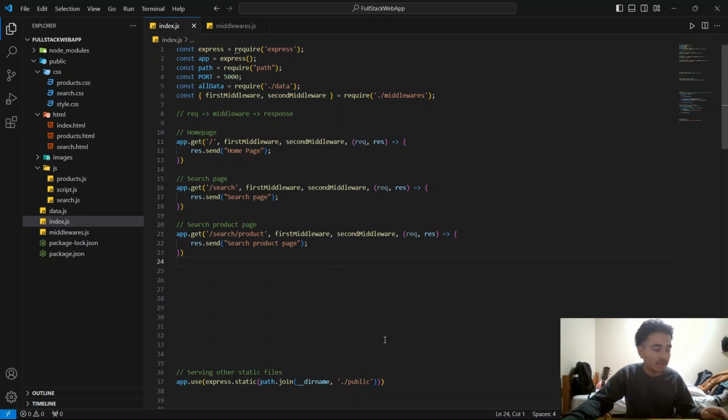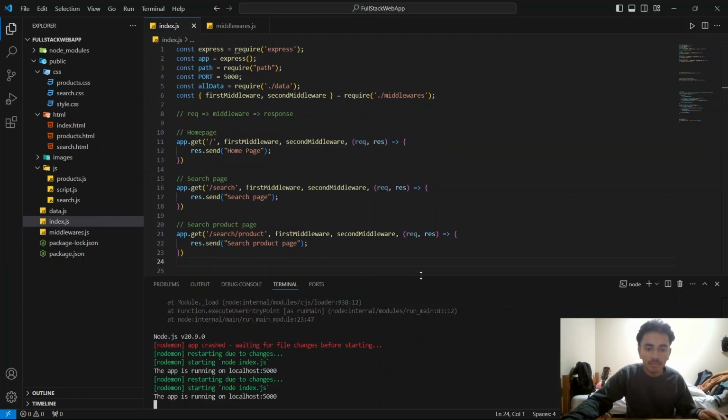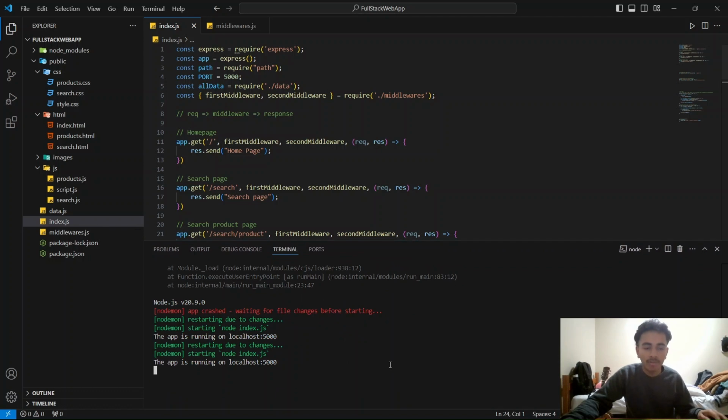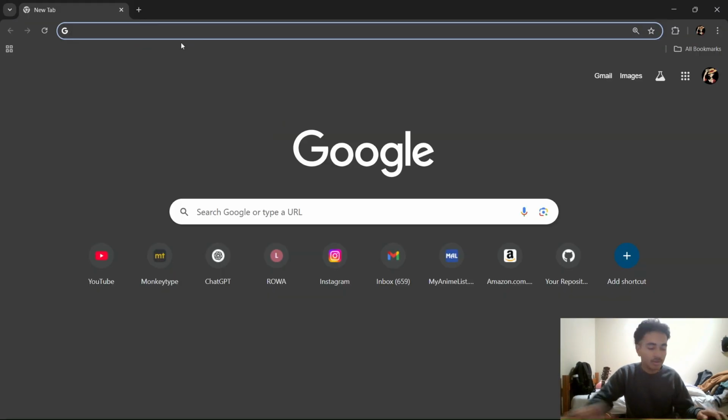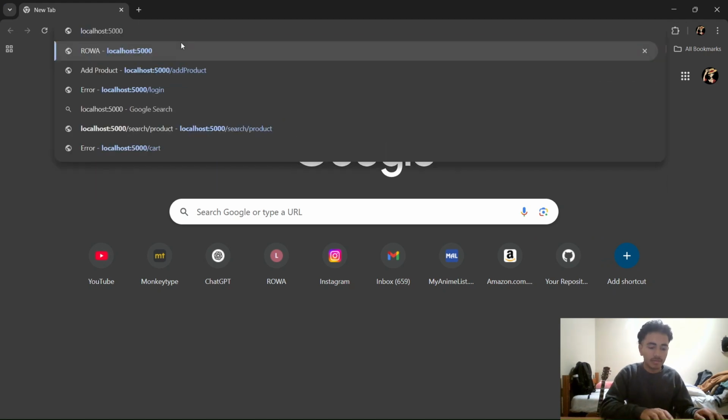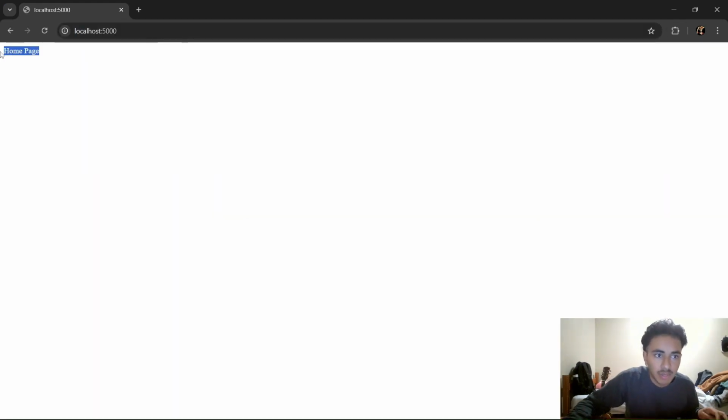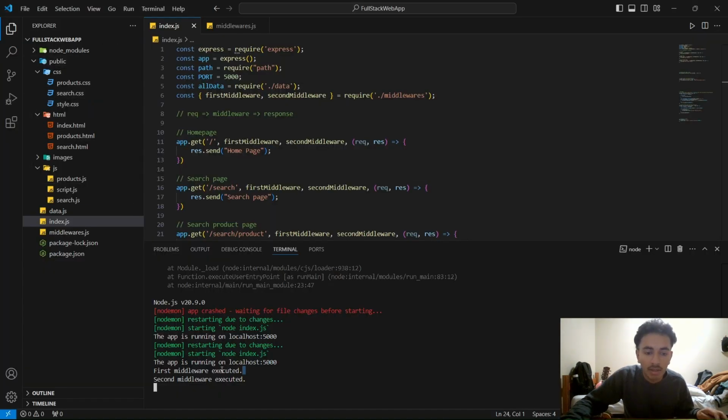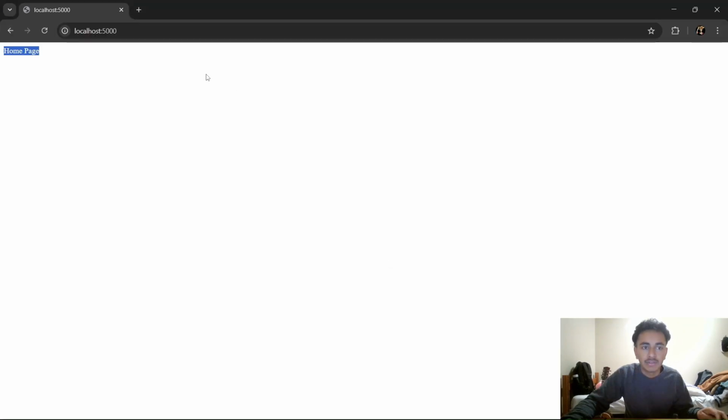And when we save it, let's open up our terminal. So now whenever we hit the home route, whenever I go to localhost 5000, it gets me the homepage. But before that, we know that two middlewares have run. The first one executed, and after that the second one executed. That's basically it. So that's how you chain middlewares.